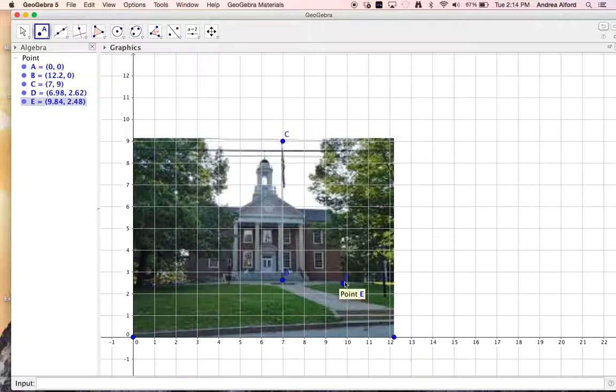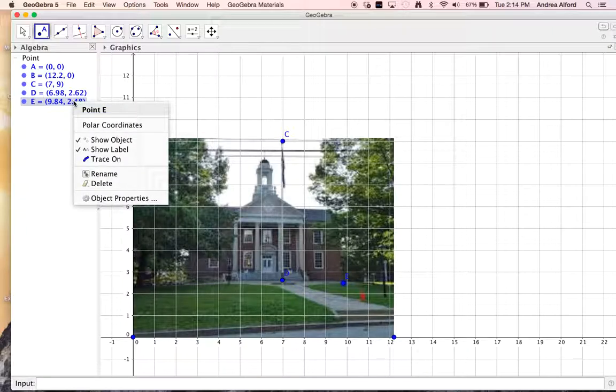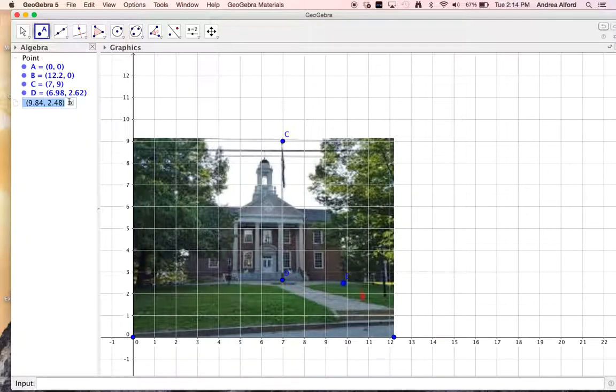Since I was standing on level ground with the flagpole and I want this to be a right angle, I can adjust my point E right here by right-clicking on it and making the Y value be the same. So I want to double-click on it and change my Y value so that it's 2.62 also, and I hit return.